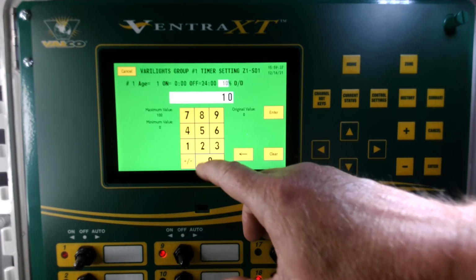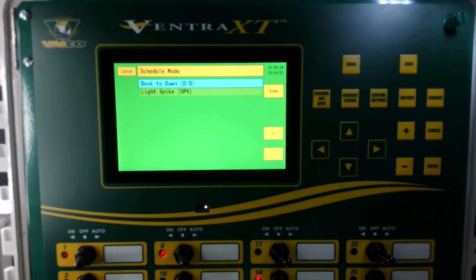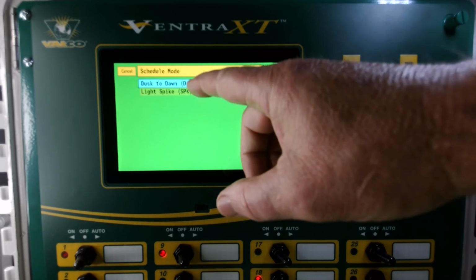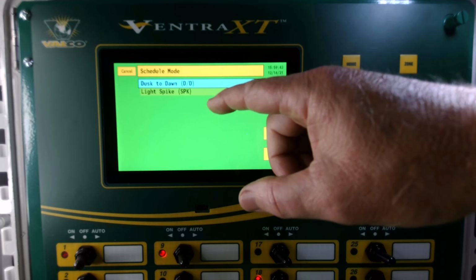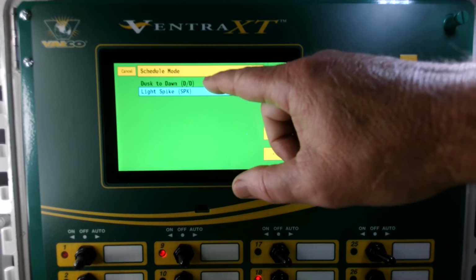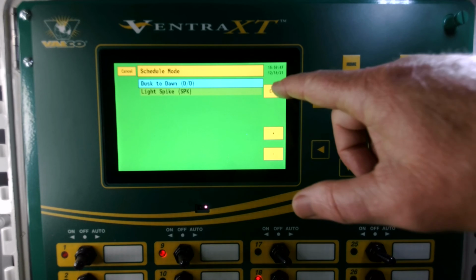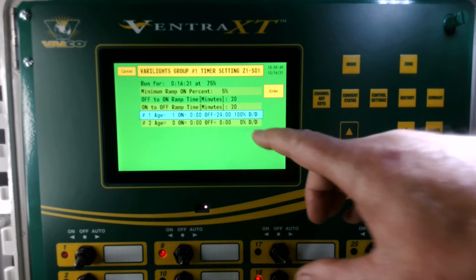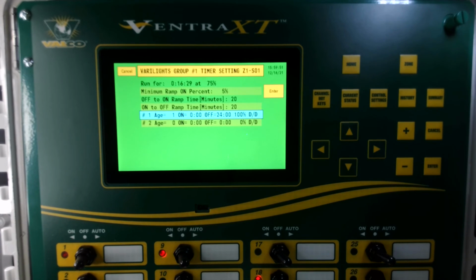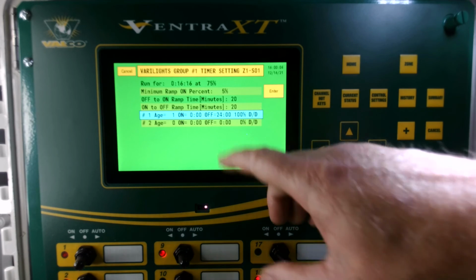And is this a dusk to dawn mode, or is this a spike mode? You can choose whichever, which in this case, of course, is dusk to dawn. So we set that, and that's what the DD stands for. If it's the SPK, then you're spiking your lights, which you can set in between your regular ramp. If you're doing your dusk to dawn, then you can go in, and if you want to spike your lights a couple times during the day, you can do that.